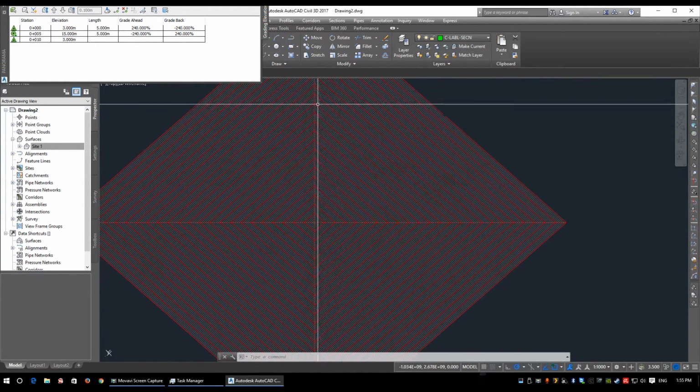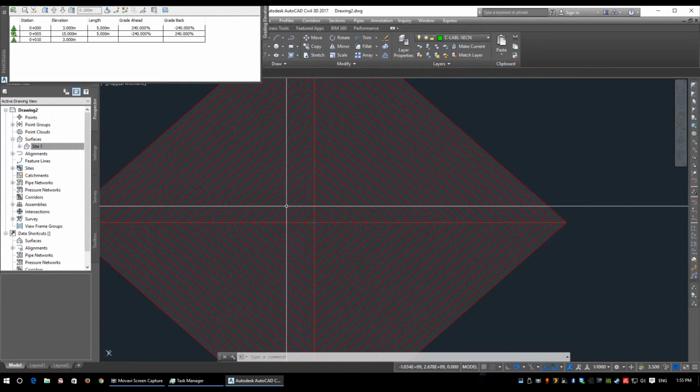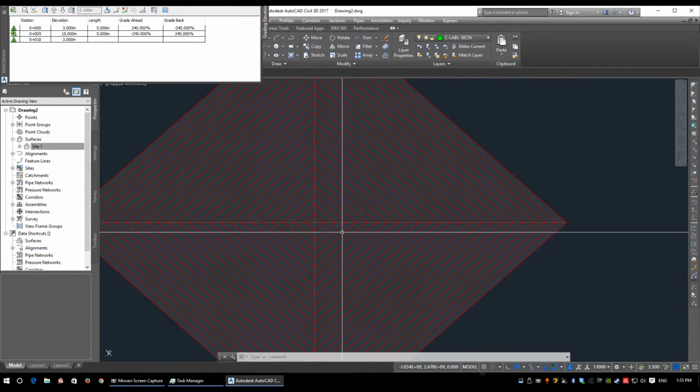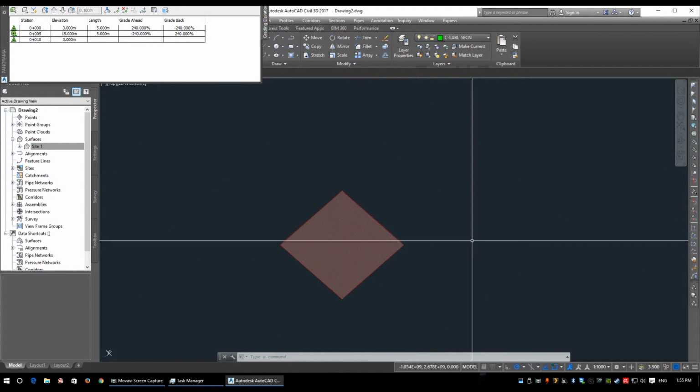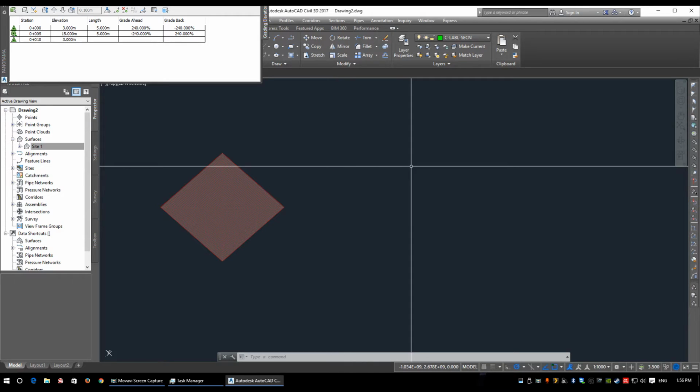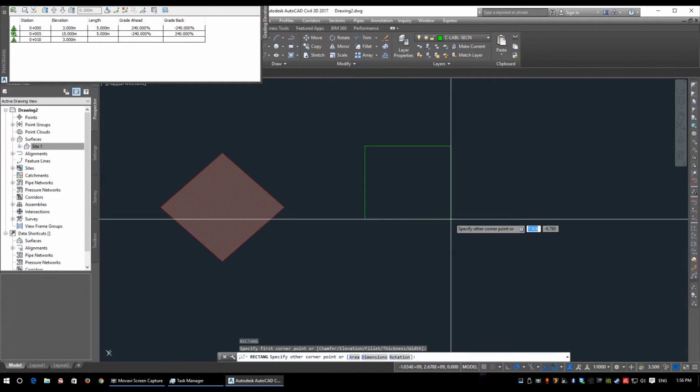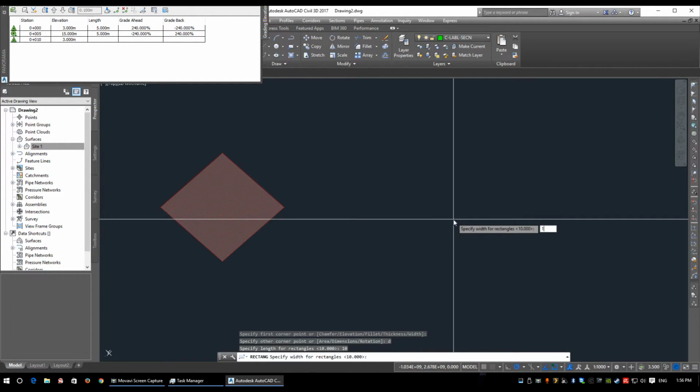Now, say you didn't want either of these feature lines to intersect with each other, and they were 2 crossing feature lines, and you had to design it this way. So when we design a pond, for an example, I'm going to draw a quick rectangle. We're going to change the dimensions. I'm just going to make it 10 by 10.